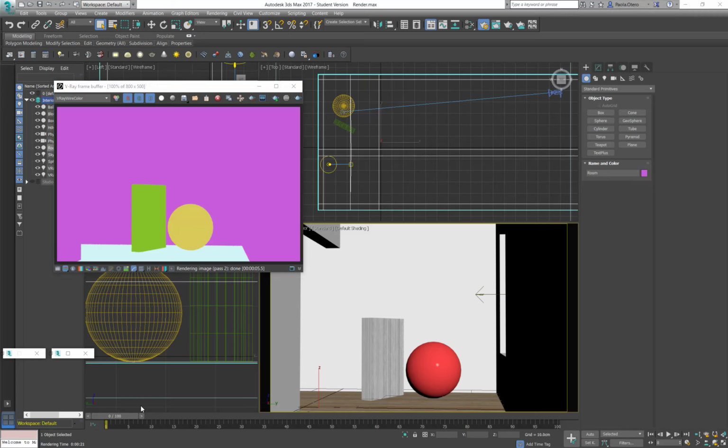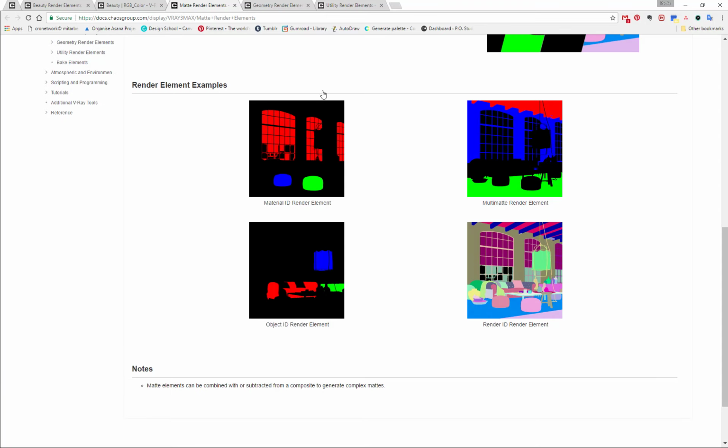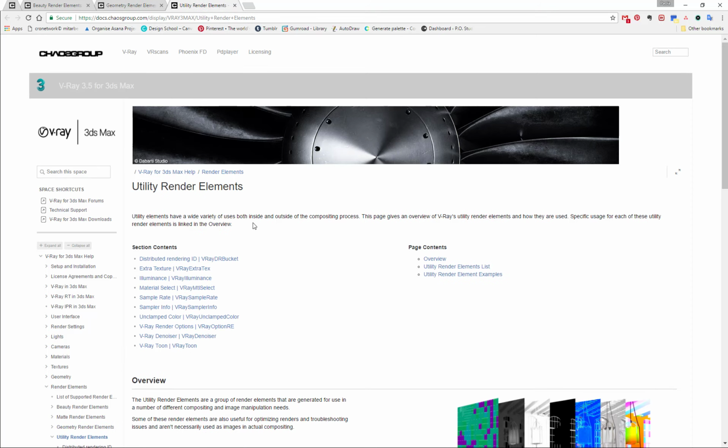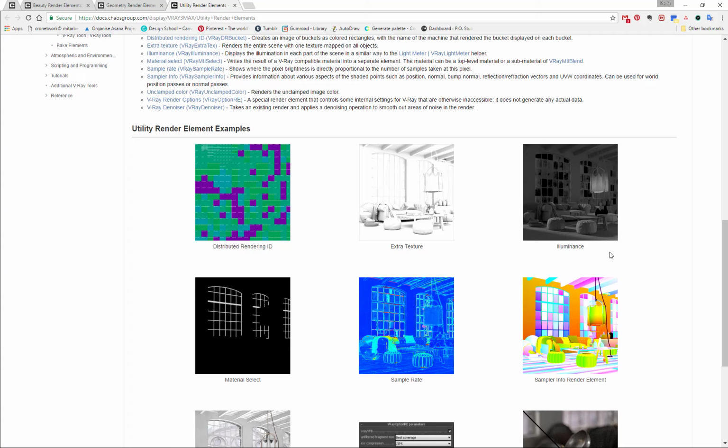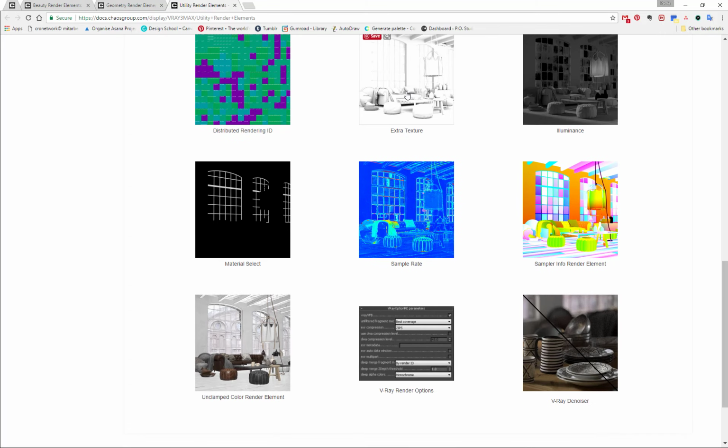Let's go to the utility render elements. I'm going to close these ones that we already use. And in utility, you have a bunch. You can check them all, but I'm going to show you two relevant ones, and it's the extra texture and the material select.